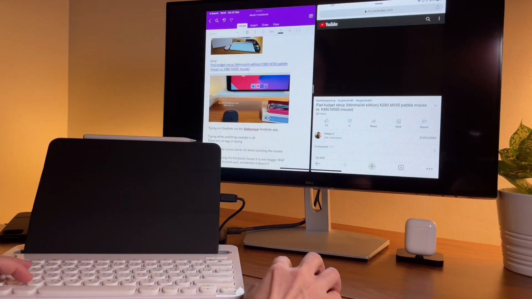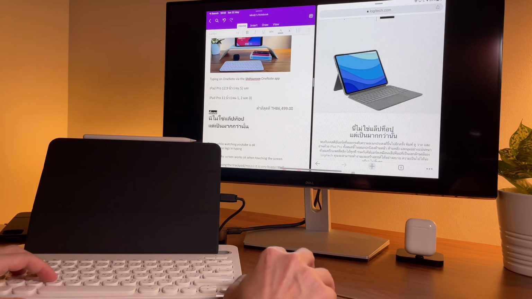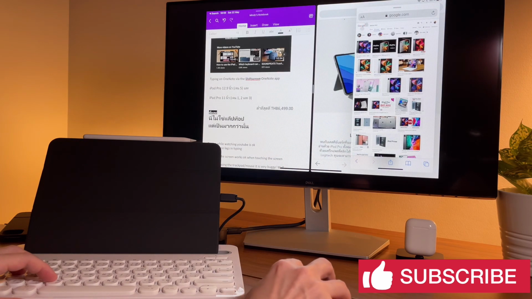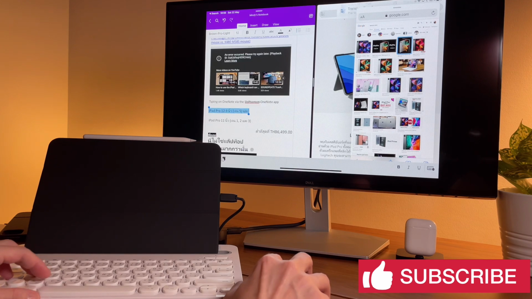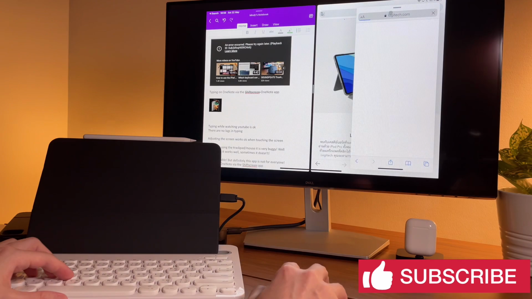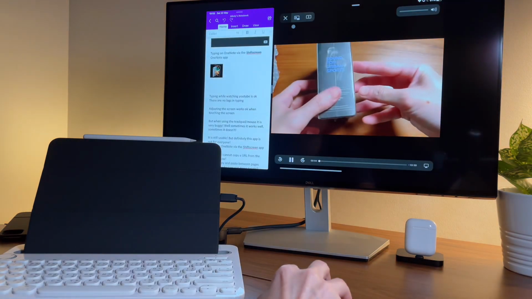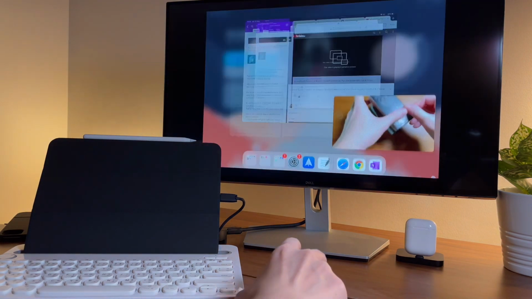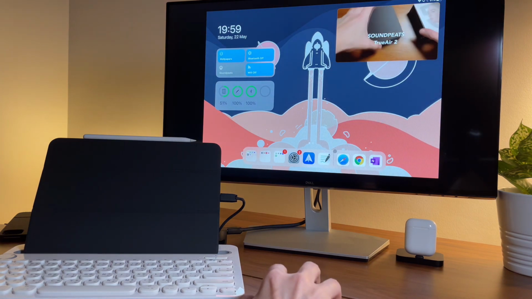And here I can also still use the slide over screens to increase my multitasking game. I can also use the picture-in-picture mode to play videos in addition to my split screens and the slide over screen. So again, multitasking is just a breeze to use. It's hassle-free.